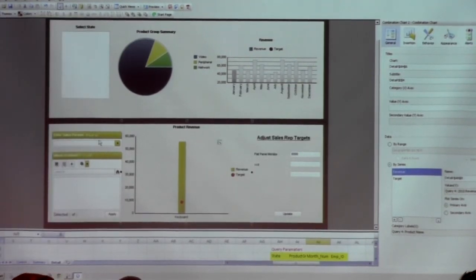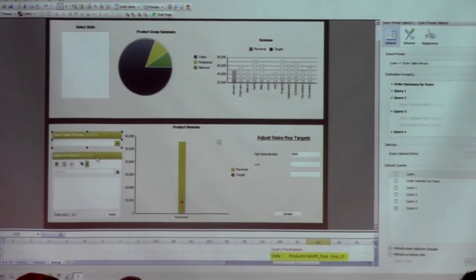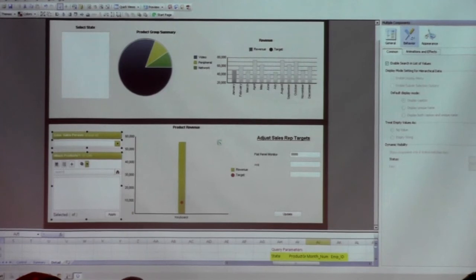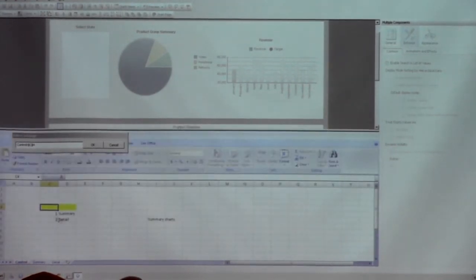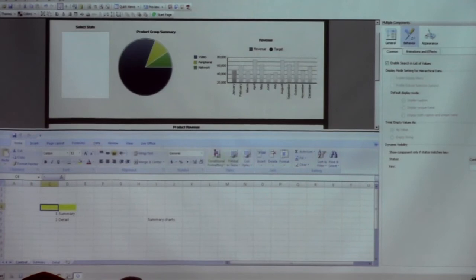Okay, let me add dynamic visibility real quick on these two. Show up on my control tab. And that is a two. All right.